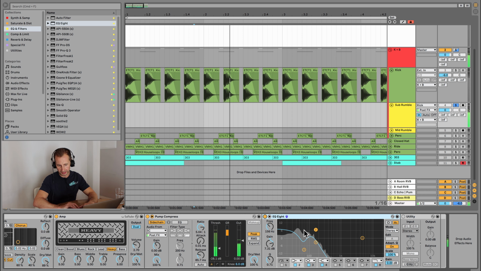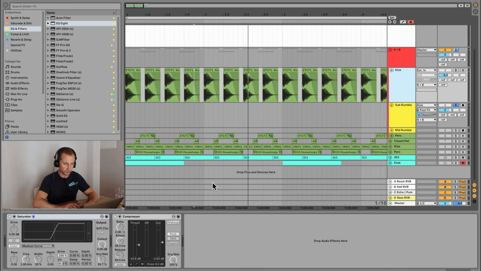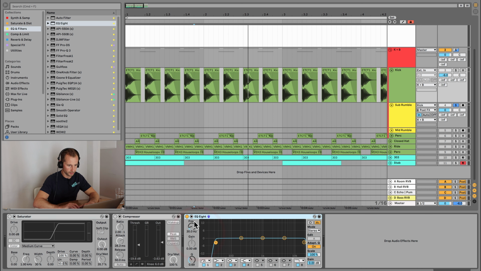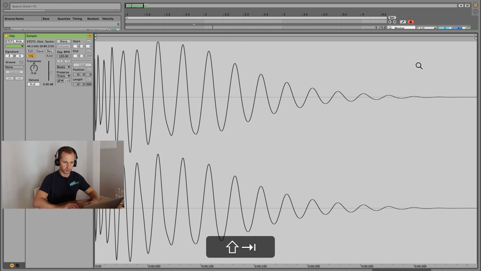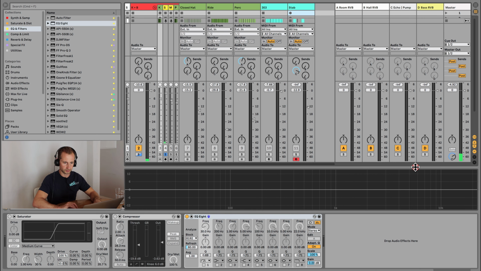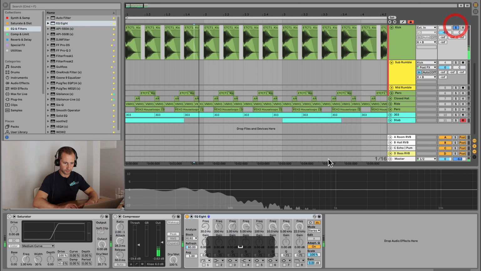You can see I've got this extra dip. Now the reason I've got this extra dip is because if we go onto our main kick and then throw on an EQ, let's open this up and have a look at what's going on with this kick drum. Let's just turn off the EQ stuff. So I'll just play that kick on its own.